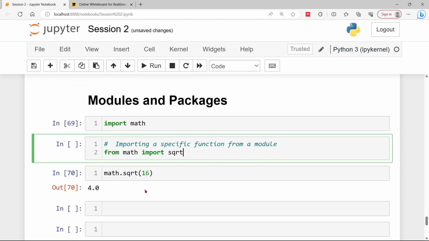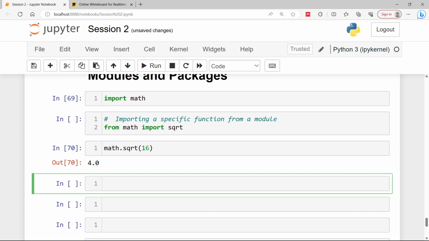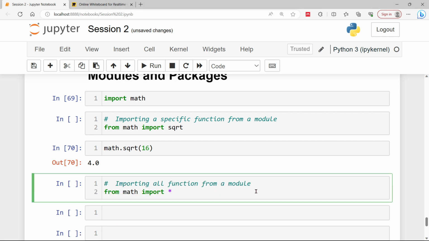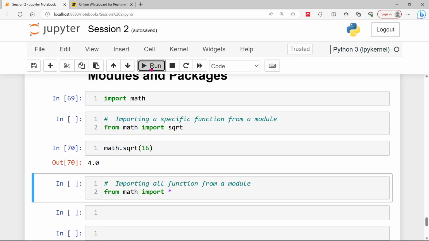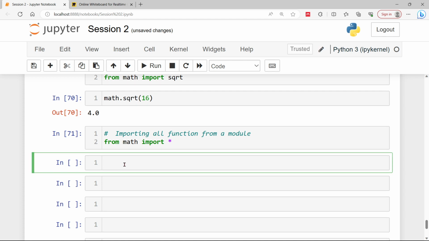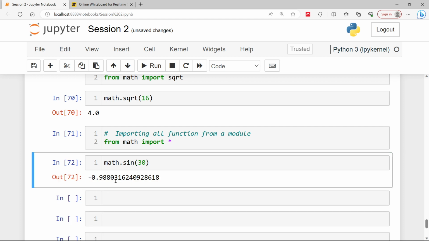Or if you want to import all functions from your module, you can write this, right? Asterisk means all. Now I can write like sin of 30 without using the module name. Here you can see it's giving sine of 30 degrees, right? You can give any trigonometric function like tangent, tan h, cos theta, any mathematical background there, right?